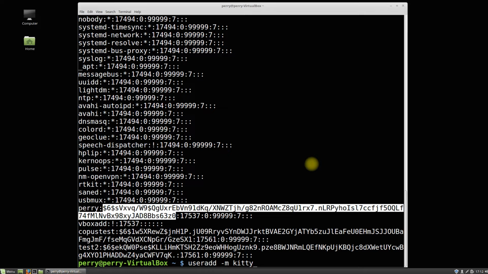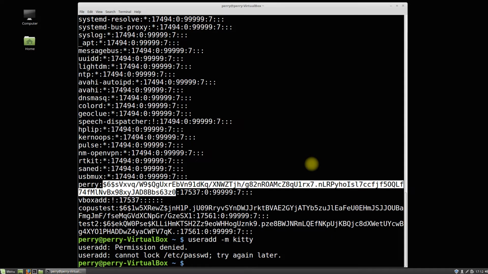So we'll add the user there, and what's going to happen? Permission denied. Cannot lock, blah, blah, blah. Okay, so the second message isn't as helpful. Try again later. It doesn't matter. You can try again as many times as you like later. That ain't going to do it. The first message right here is the crucial one, permission denied. Why? I don't have the right as a normal user to add users to the machine. Again, that's a security precaution. So I need root access to do that.